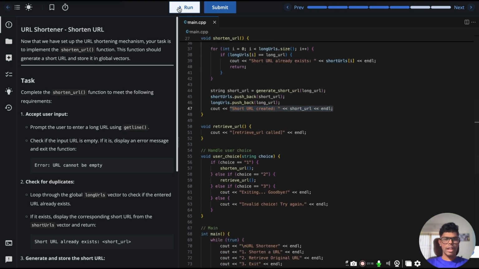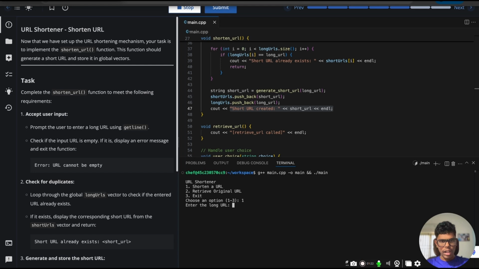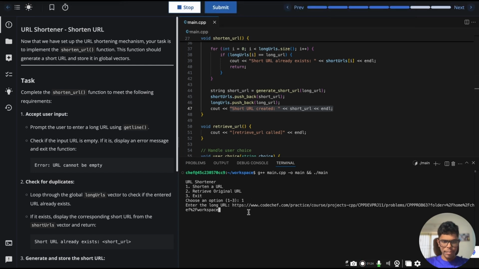So let me run the program now. Shorten URL, enter the long URL. I'll just enter this URL only. Alright, so you can see this is the particular short URL for this particular long URL.